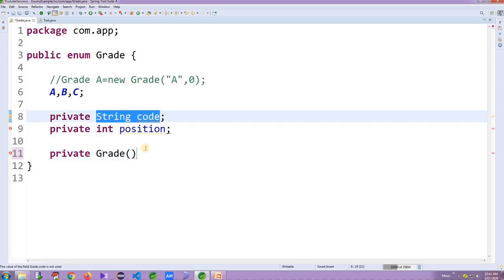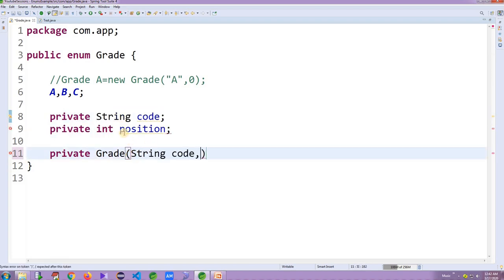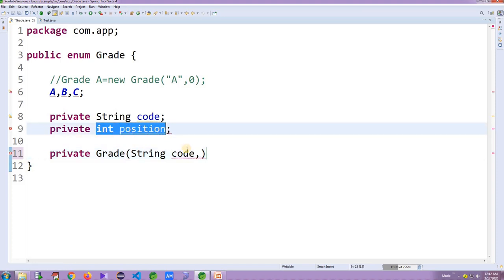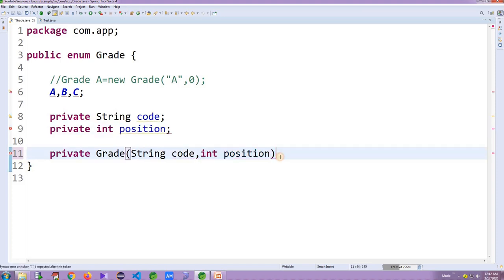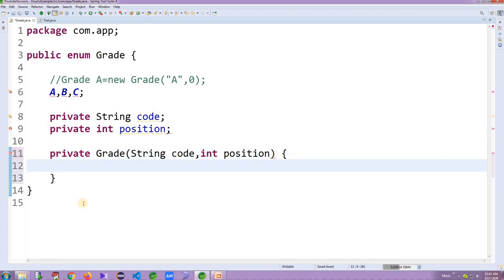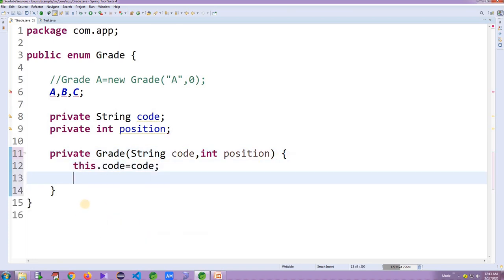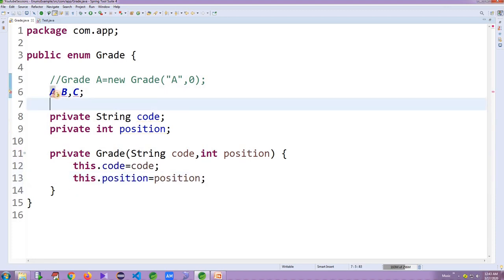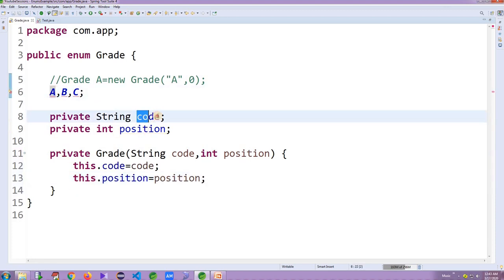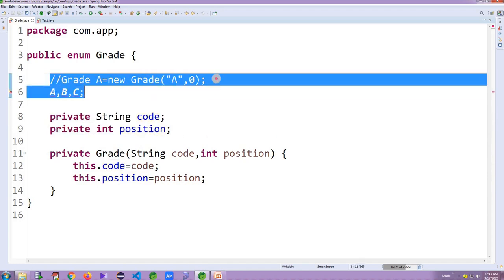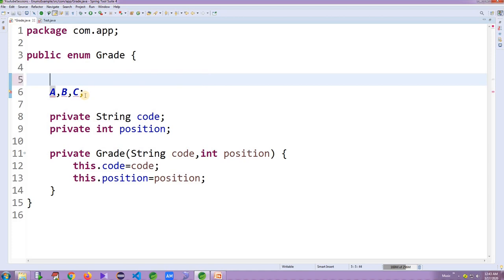Now I am writing a private constructor with the same name that takes two properties. One is code and second one is position. These two I am setting to instance variables. this.code is equal to code, and this.position is equal to position. Now if you look at here, it says object cannot be created directly without passing these two values. So I am just writing to a new code. Then how does it look? I am just showing this one.